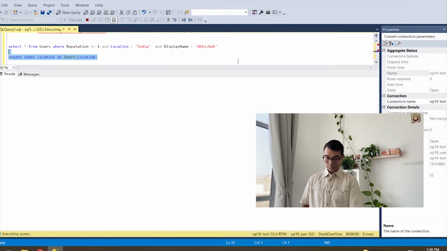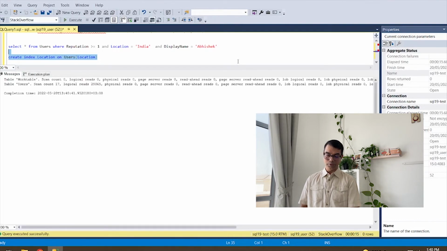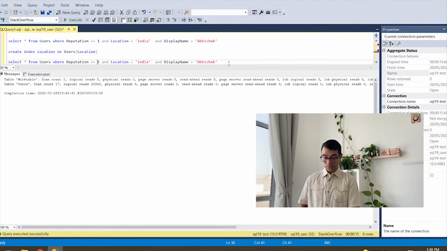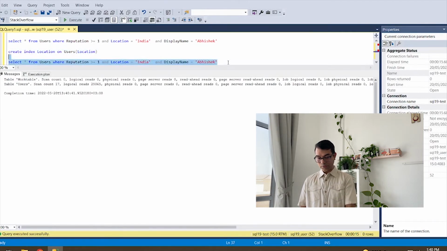Okay, let's wait for a while. It doesn't take this long, but it seems to be taking longer because we already have three indexes on the table. Okay, now let's run the same query and see how it works.